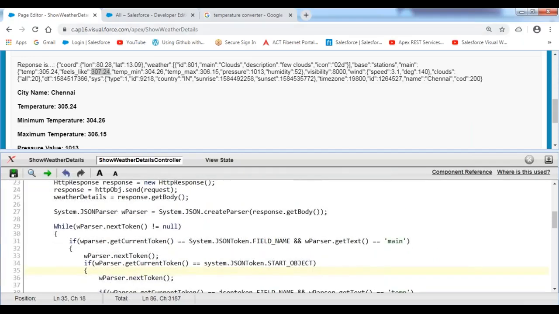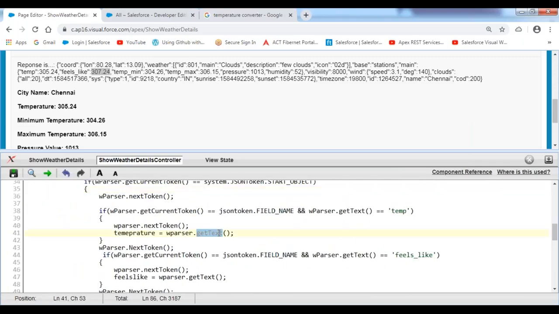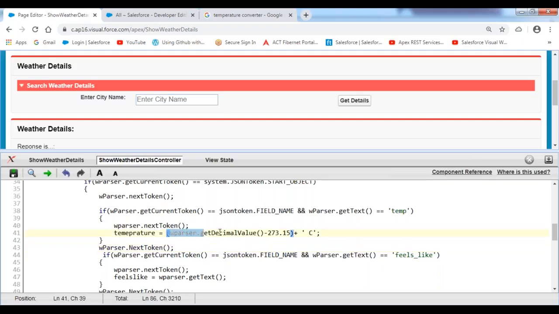So now here I'm indicating this. Instead of using get text, I would like to use get decimal value minus 273.15. I'm collecting this whole value, plus I'm going to indicate the centigrade. Now, I would like to write similar code for the remaining ones also.